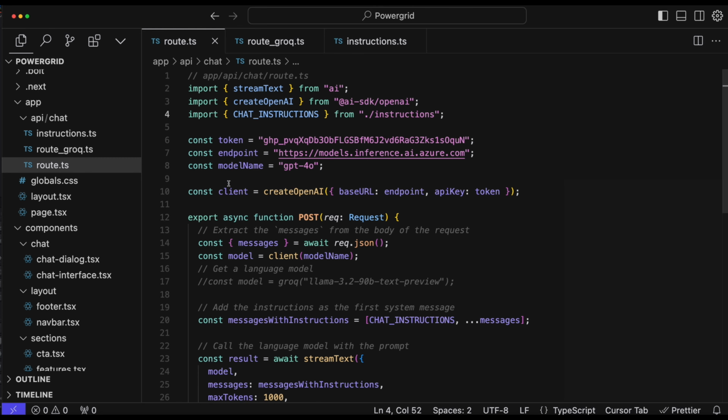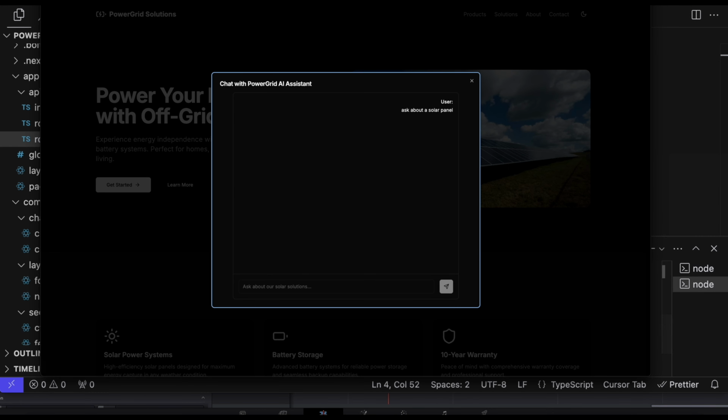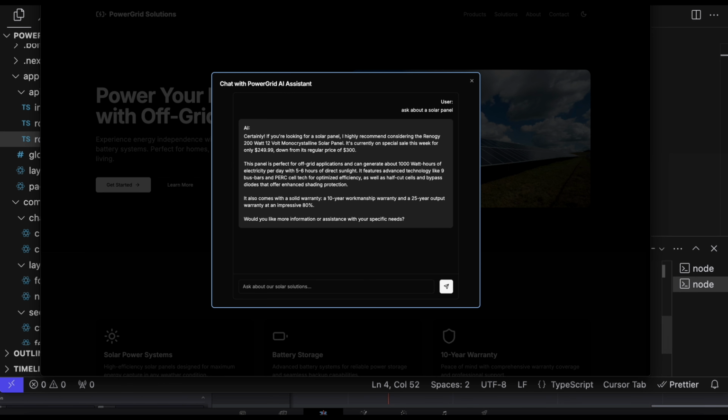Okay, let's run that and see how it works. I'm asking about a solar panel. Now it's going to go out to GPT-4o and come back with the answer for us. And everything else about my application remained the same. It still has the custom instructions about how it responds to this. Because it's supposed to be more like a customer support and sales chatbot. All that stuff still worked. Basically, I swapped out the model for this free one from GitHub.